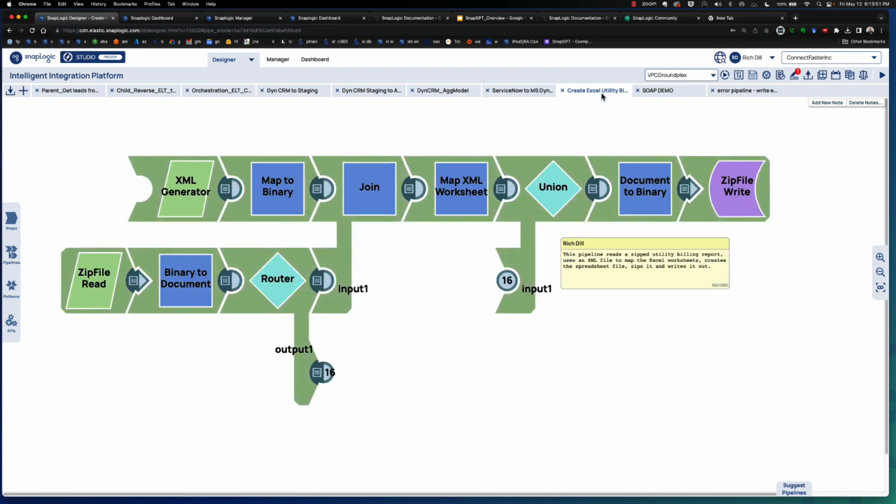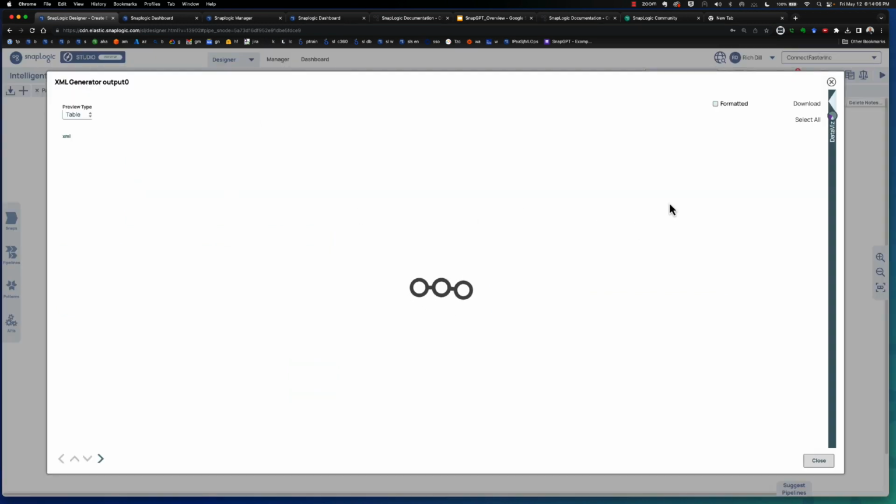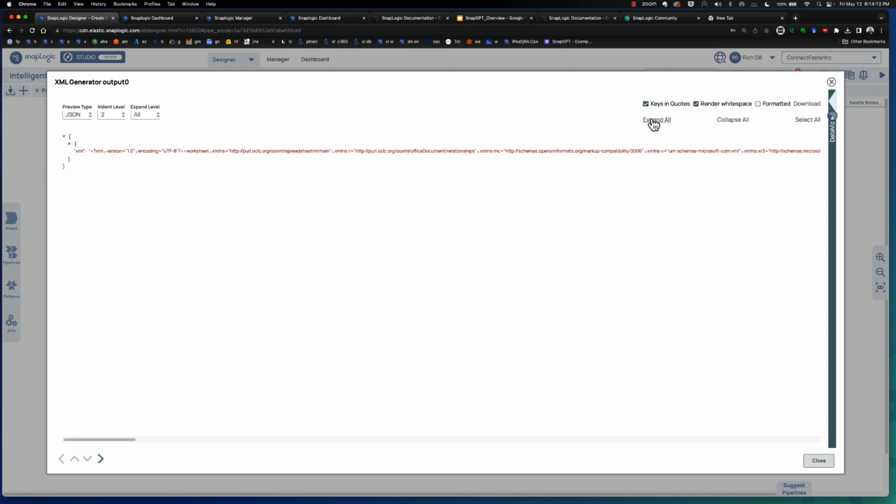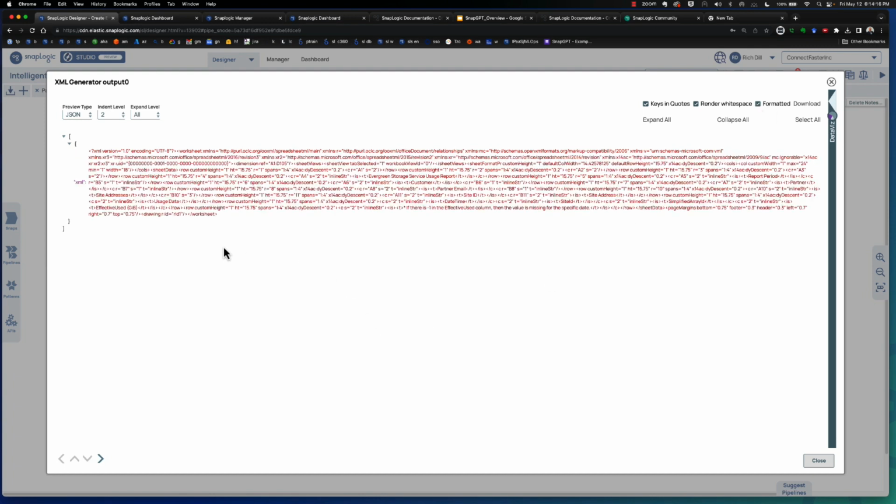Here's another kind of everyday occurrence. We've got a nightly file that we want to grab. It's a zip file. We want to format it according to a specific format that we have. So we go in here to the XML generator, and this is a legacy format that we're using. We expand it all. Let's make it pretty.